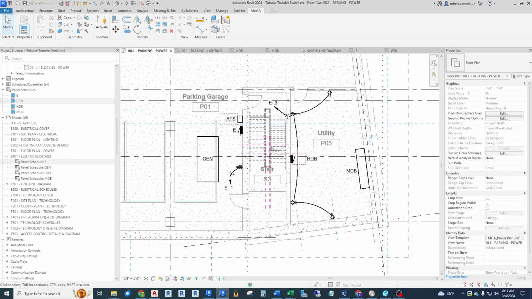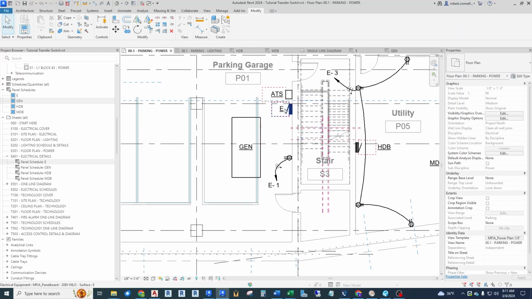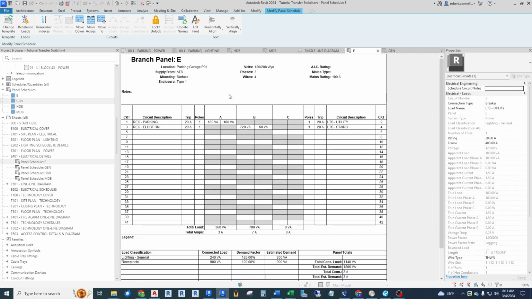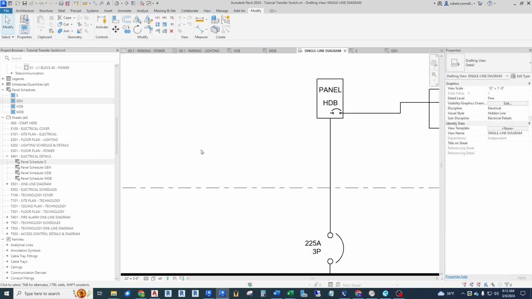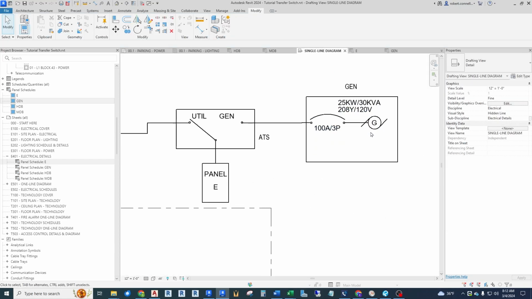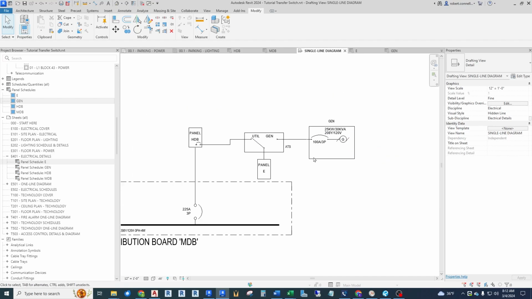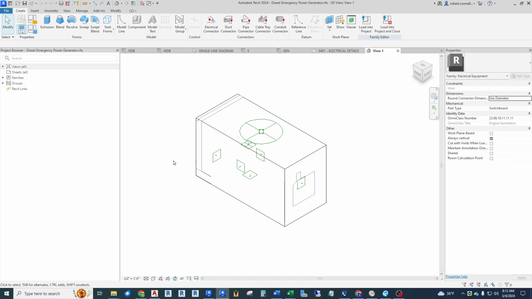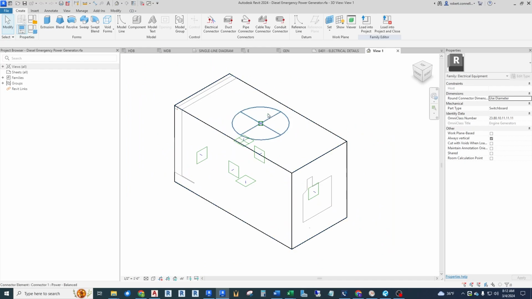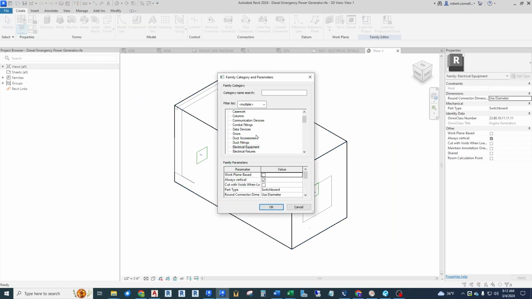In this one, we're going to cover how to take an existing normal power system and add a generator, a dual source transfer switch, and an emergency panel, and get those all documented in a single line diagram and in your actual model, logically connected so that loads show up everywhere you want them to. So let's dig right in.